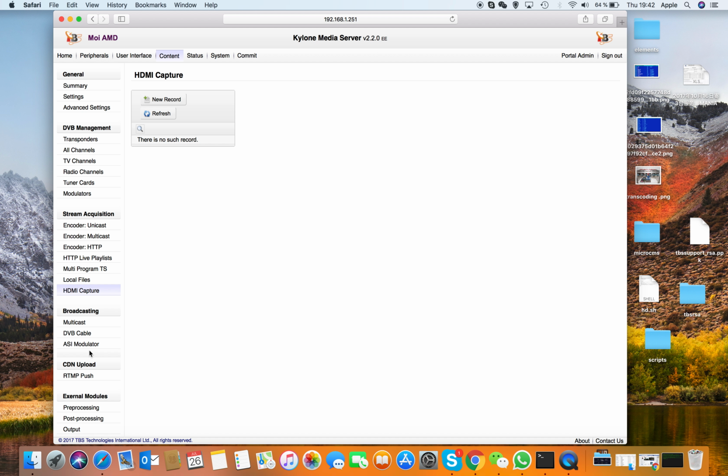Okay, and the last tab is the CDN upload, basically the RTMP push. There is not much to do here, because this machine is mostly set to do the broadcasting via multicast, via DVB cable or ASI modulator.